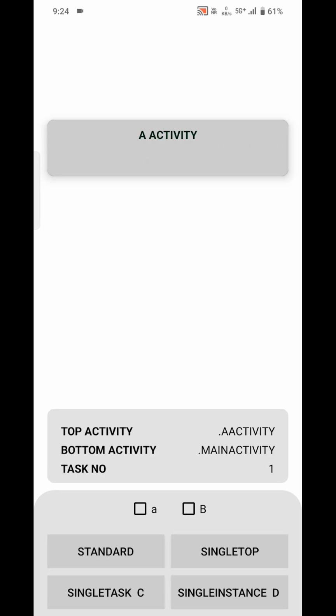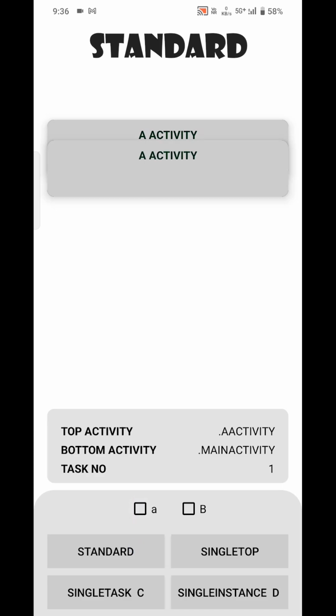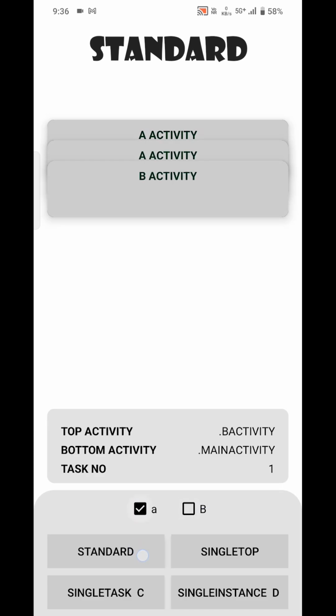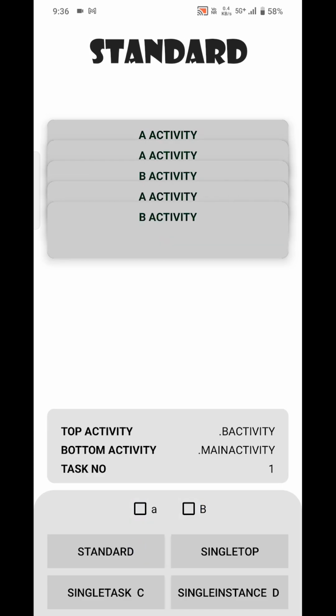Let's get started. Standard launch mode. Here A activity is at the top of the backstack. I launched A again, then B, then A, then B. So you can see that we can launch activities as many times as we want, with no restrictions. So this is the default behavior whenever we launch an activity without specifying any flags or launch mode.